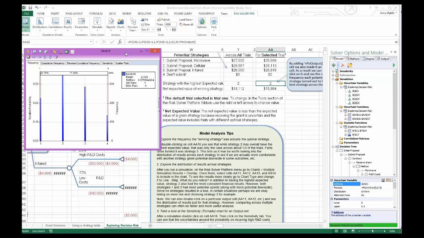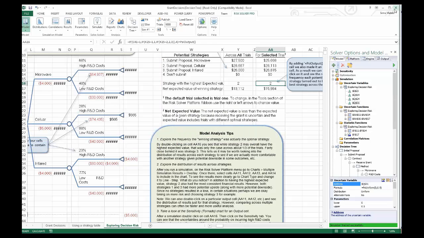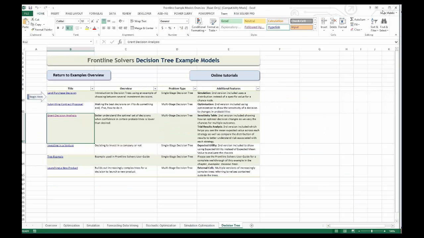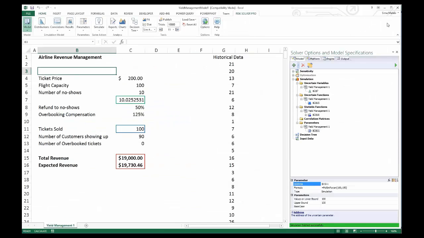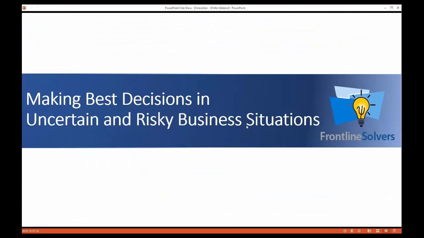Here you can see that while strategy 2 overall had the highest expected value, that was only the case across about 1/3 of the trials. Fairly close behind it was strategy 3. This tells us it may be worth looking into the distribution of results across each strategy to see if we are actually more comfortable with another strategy given potential downside in some outcomes. Okay, let's close this. Okay, and let's go back to our slides.